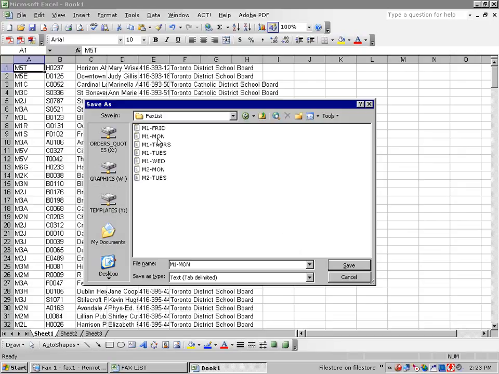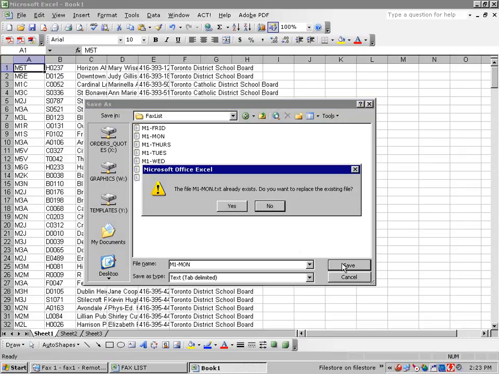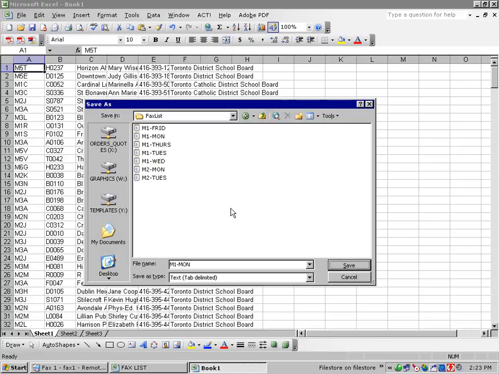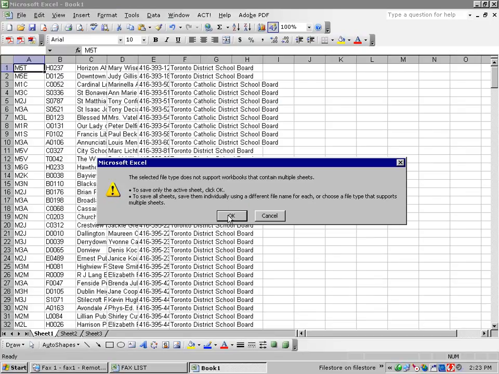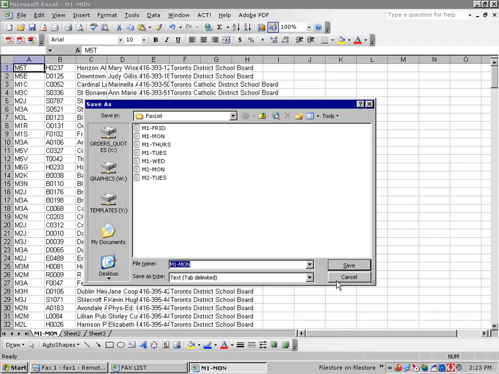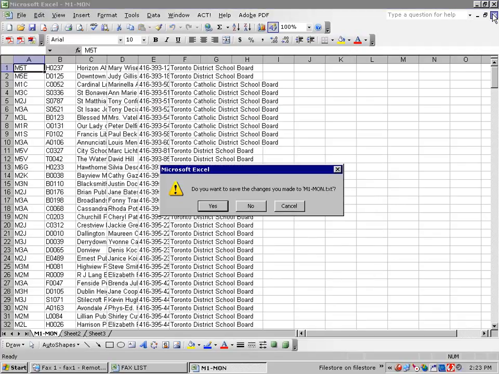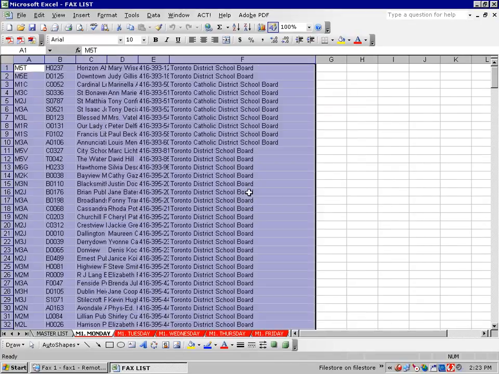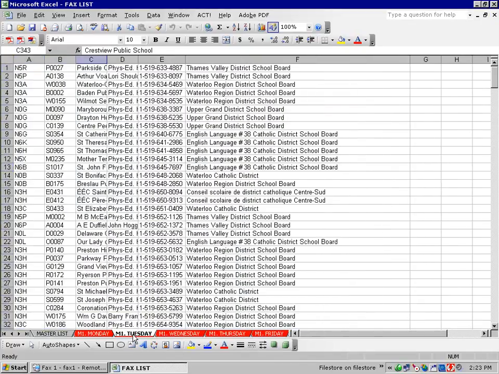It's going to ask me if I want to replace this file. So just say yes to that. Okay, you can hit no to this one and close the file, the temporary file that you opened. Now you want to go ahead and do the same thing for each one of these machines.